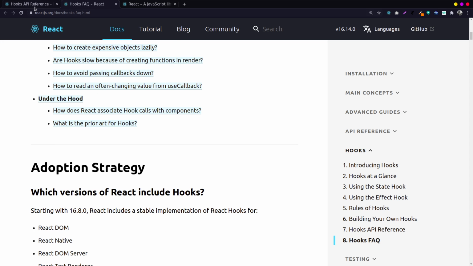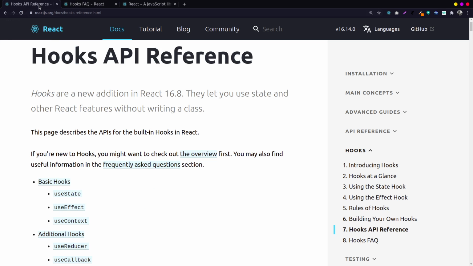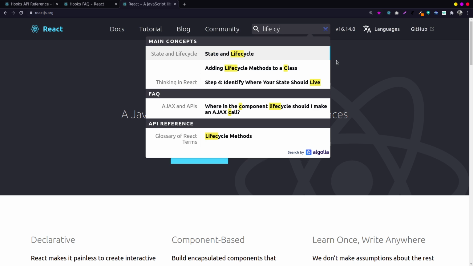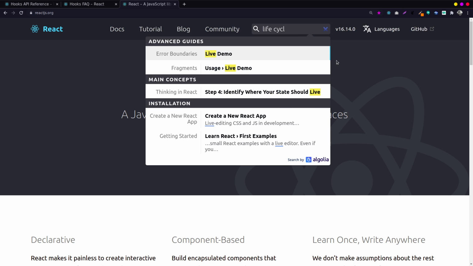Okay, but before we actually go and look at React hooks, we're going to look at other features that classes provide. The other features that classes provide are something called lifecycle methods. So I'm going to go ahead and search for it here. It's in my search: lifecycle methods.